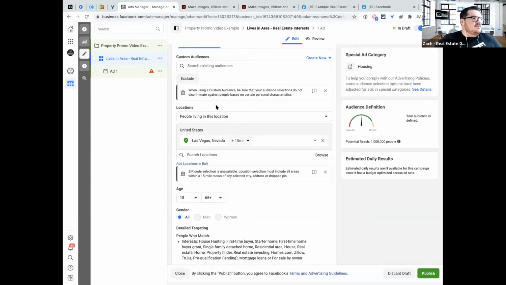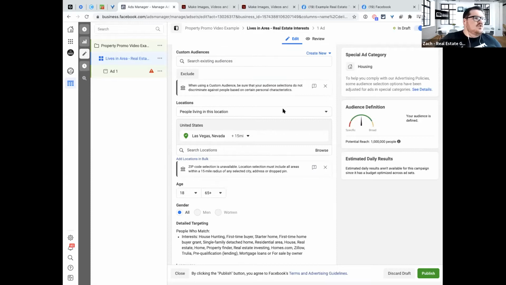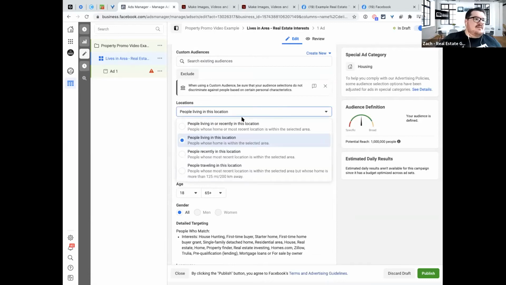If you want to get people who are maybe looking to relocate to the area, the way that you can do that is you can come up here. This is what's going to be selected by default. People living in or recently in this location. That recently in this location is a good way for you to know that you can target the people who potentially were there looking at homes, looking at the area, now starting to consider moving there, but aren't there currently. You could still target those people with these ads by using the recently in this location.